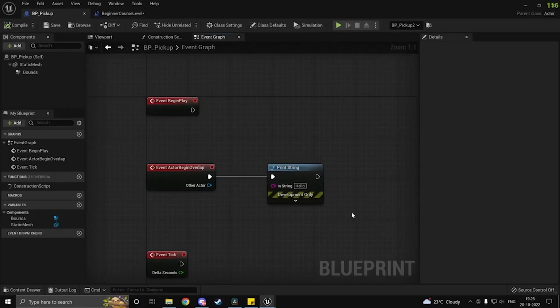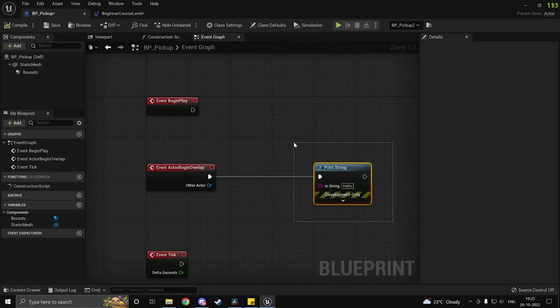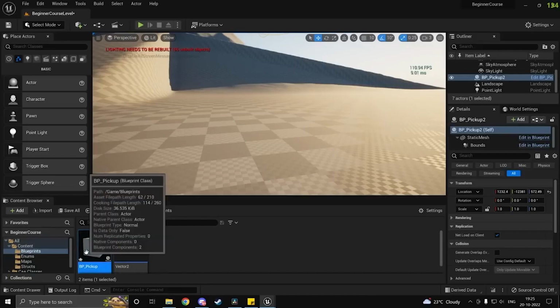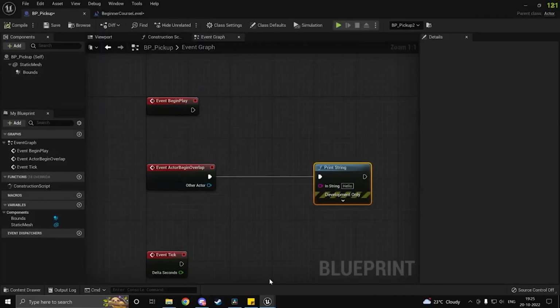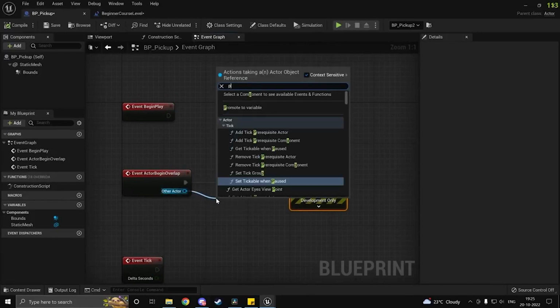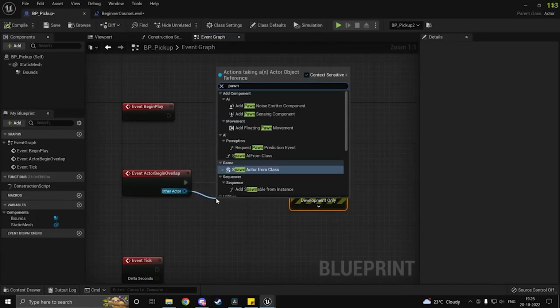However, we want to print hello only if a character overlaps it. And it need not be a character as well. Now in Unreal, Character is actually a derived class of another class known as Pawn, and I will talk a little more in depth about this right now. So basically this is how it's laid out in Unreal. Basically we are looking for a Pawn, and I will get to that in just about a minute.